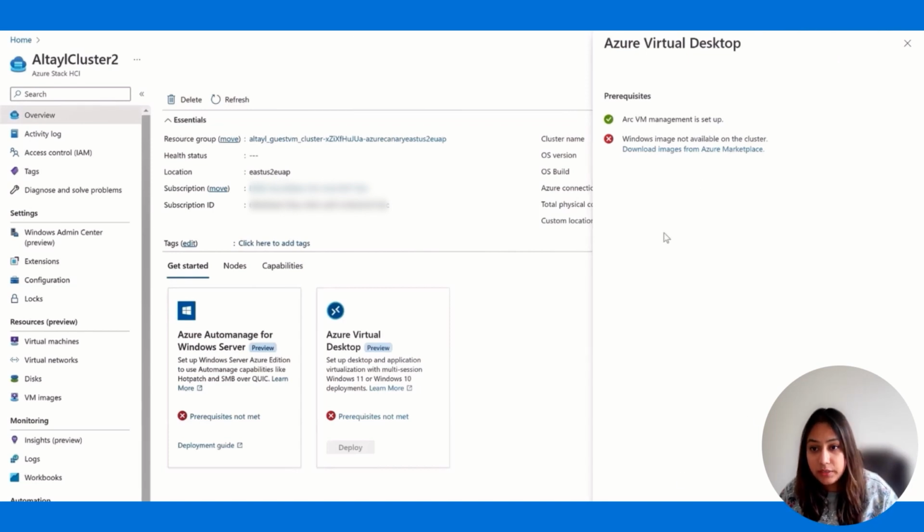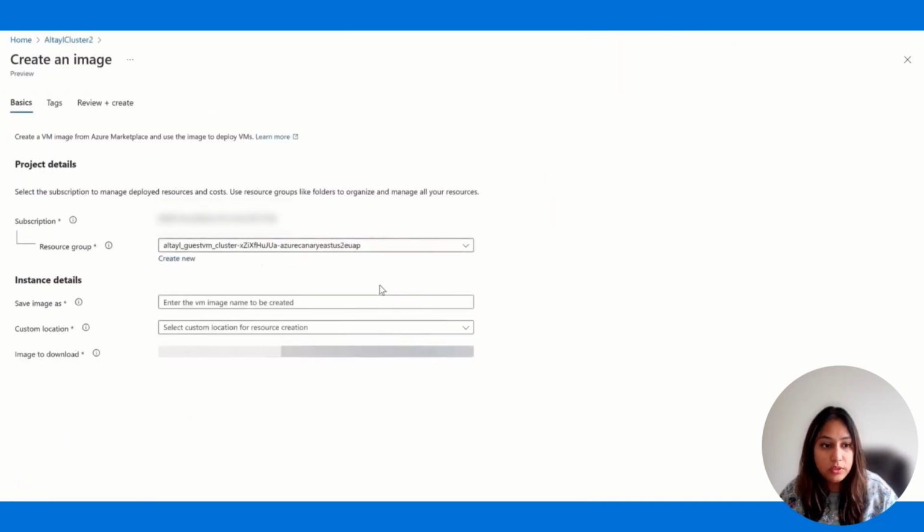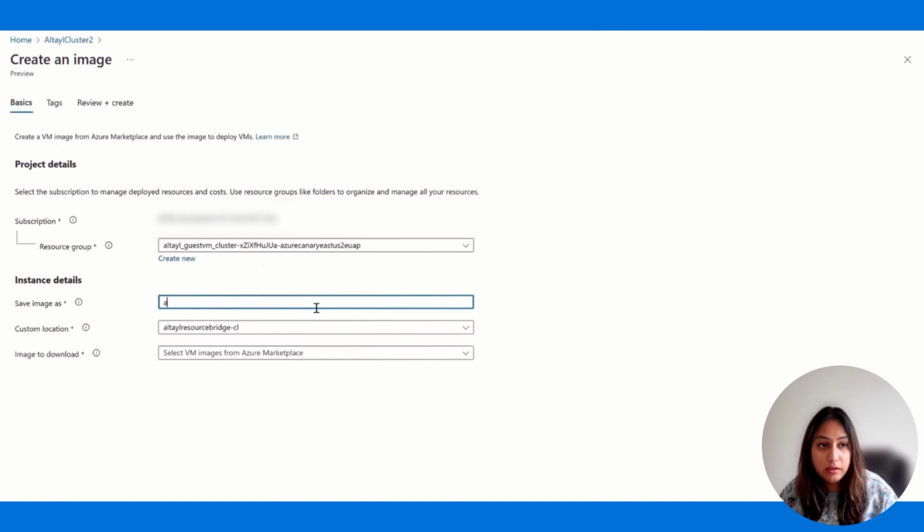The only prerequisite not met is not having a Windows image. As you can see, there is a link that brings you to downloading an image from Azure Marketplace. Once you click on it, a new window opens to create an image.